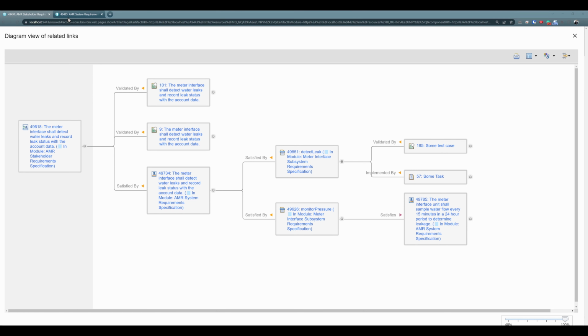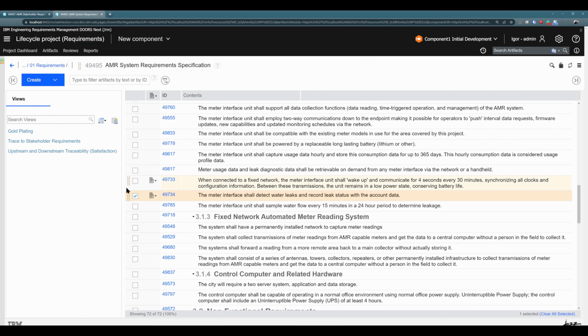For example, if I go and change this artifact, how will I know what artifacts are affected, and how will others know that there was some change, that they need to check if the relationship between those artifacts is still valid, that they need to check if their requirement is still satisfied by, or their requirement still satisfies this requirement, or if there are some test cases that are still relevant for this requirement.